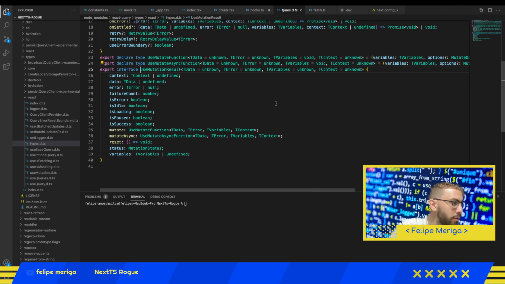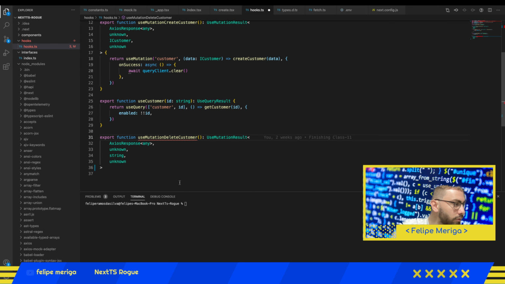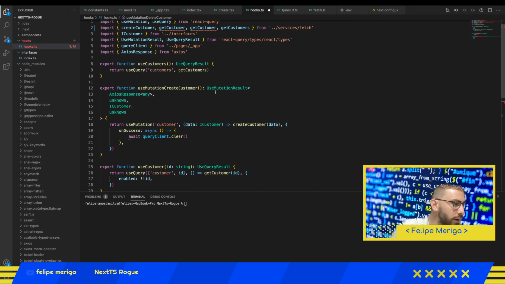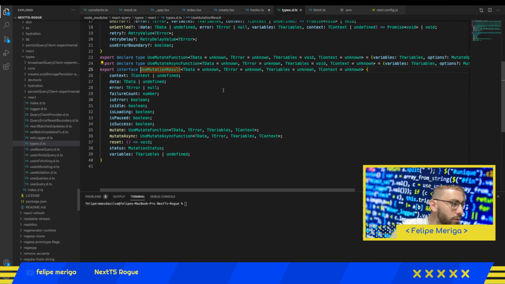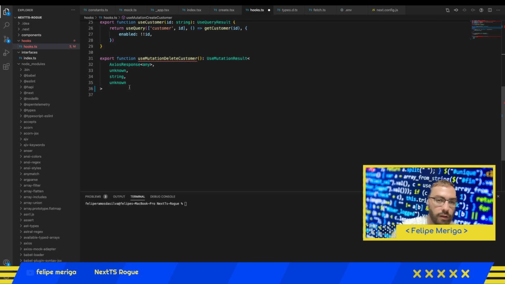Then here we will be able to see all the attributes that you need to fill in. Basically our error we are setting as null, our data will be any, and the variables will be a string, and the context, like we set here, will be unknown too. We don't need to set most of those here, and the delete as well.